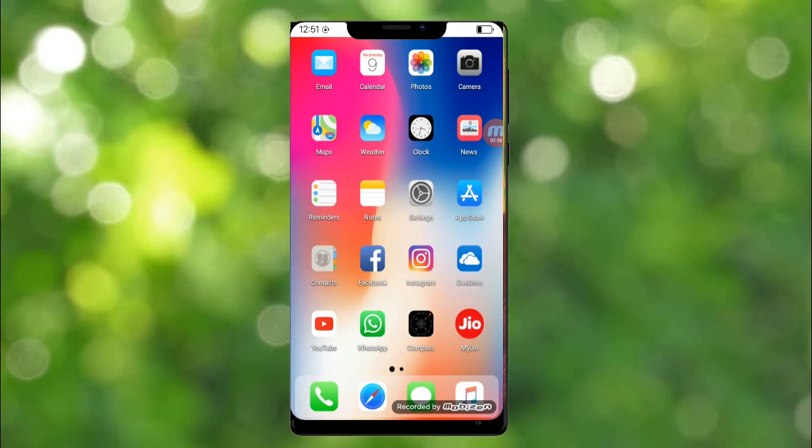So the notch is perfect. You may notice there's a camera-like thing, a small dot. Guys, it's not a camera. It's just for the look. It doesn't have a camera over there, so it's just a look.